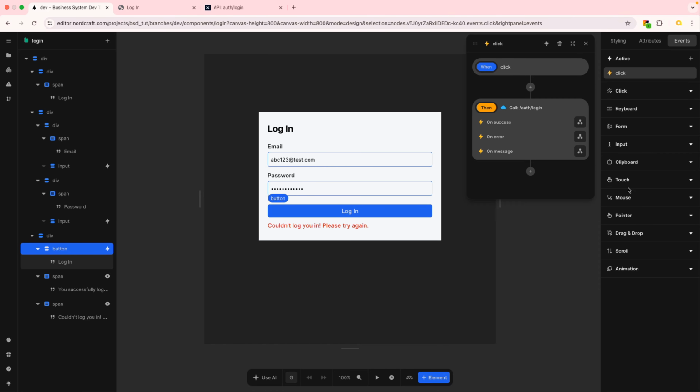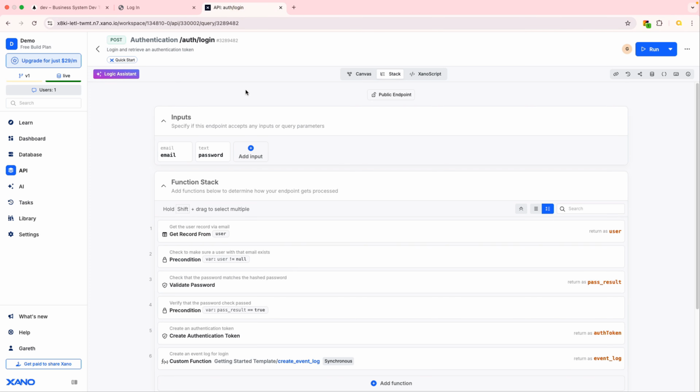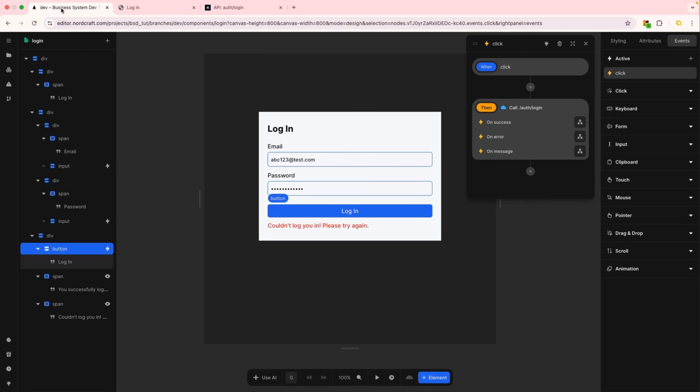Anything we put in workflows on the Nordcraft side is being executed on the user's device, on the front end app. So this type of workflow, or function stack, or whatever you want to call it, is run on the front end. This function stack in Xano is run entirely on the back end. That essentially concludes this video then.